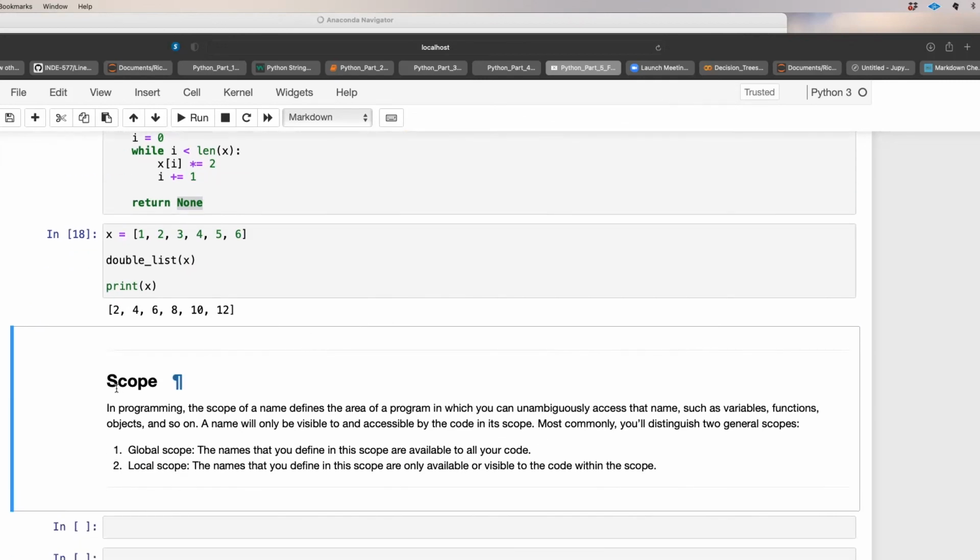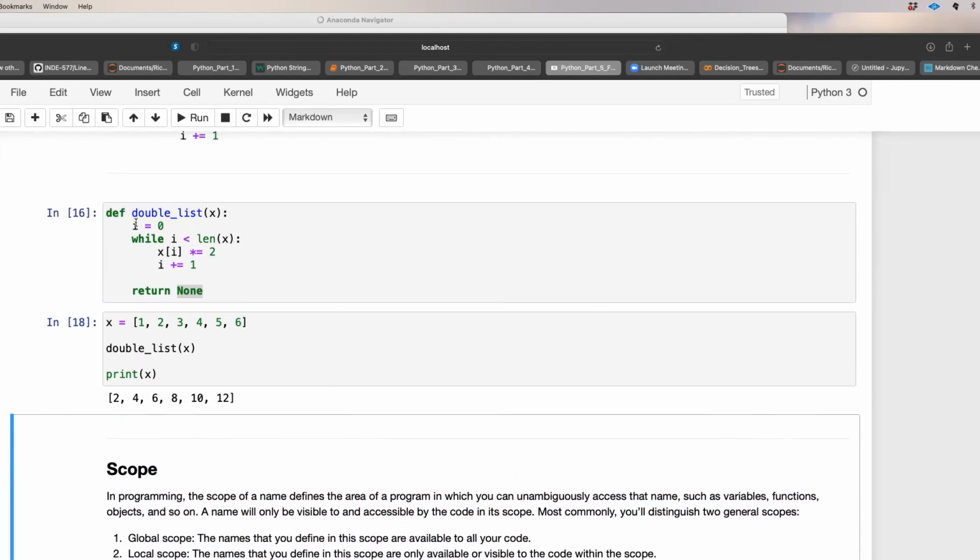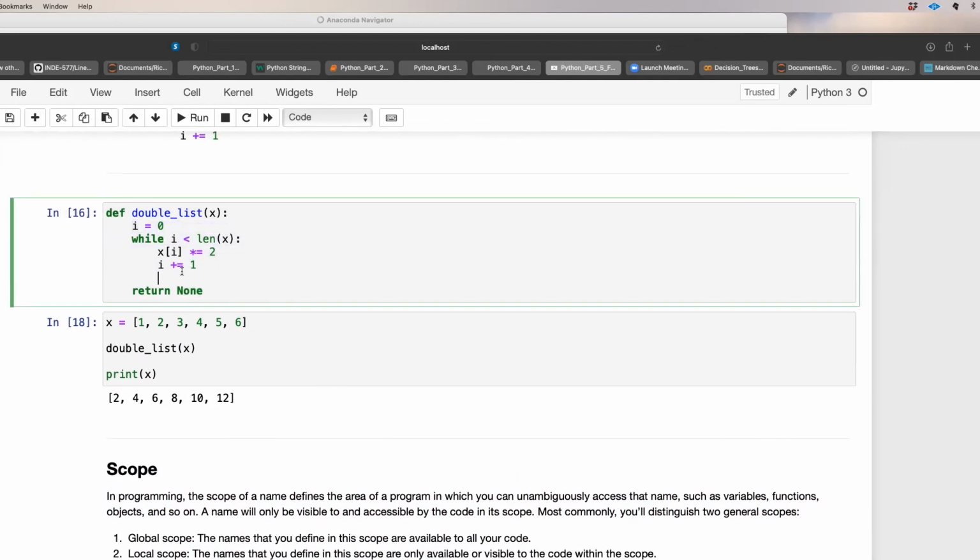Now, again, we've run out of time. I don't have time to talk about scope, but there are global and local scope. Global scope is basically all of the code outside of functions and code blocks. Local scope is confined to your code block. So when you instantiate a function, you're creating a new local scope that's contained in the function definition.